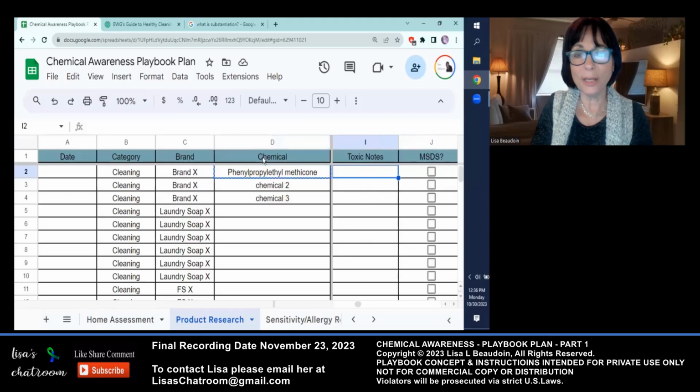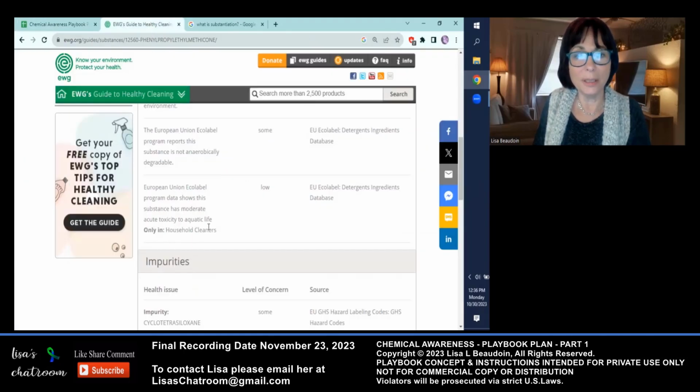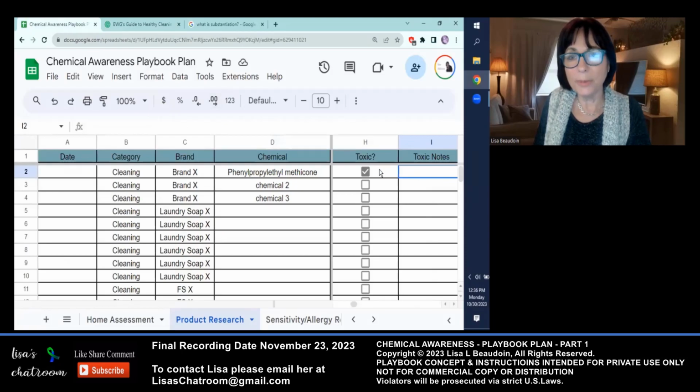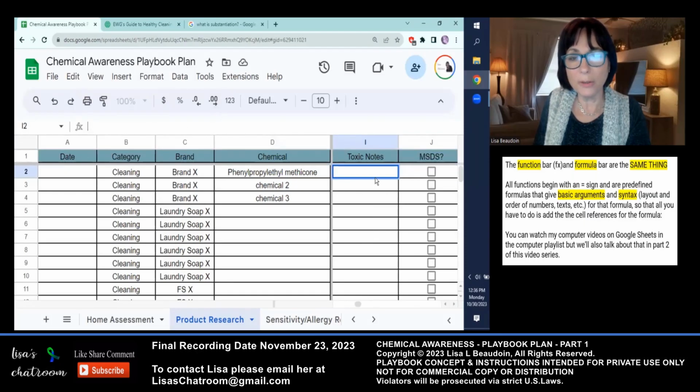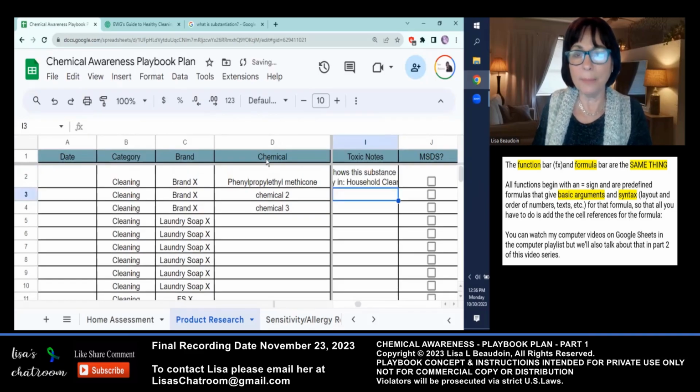So I'm going to go over here and I'm going to click toxic. And then I'm going to go back over here. I'm going to copy this information and I'm going to paste it right here. And I'm going to go in my function bar. So I go into my cell, and then I go up into the function bar and I click Control V. And that puts that information into that toxic notes.